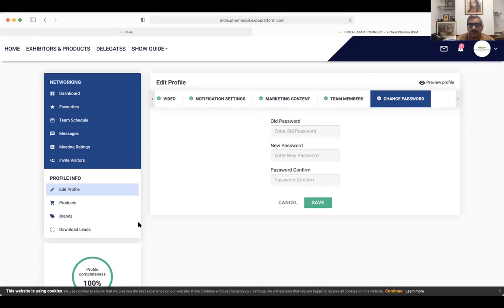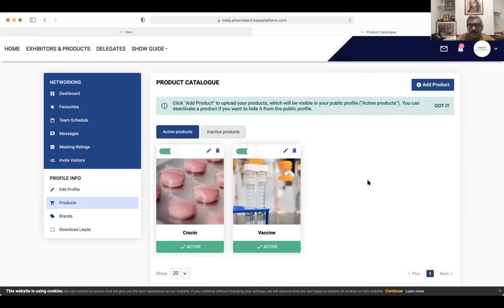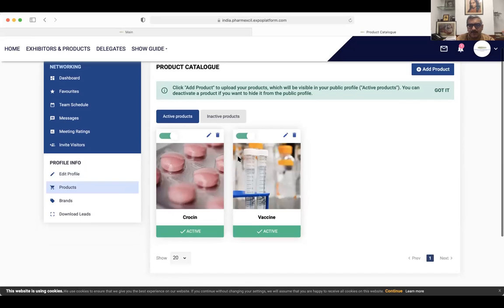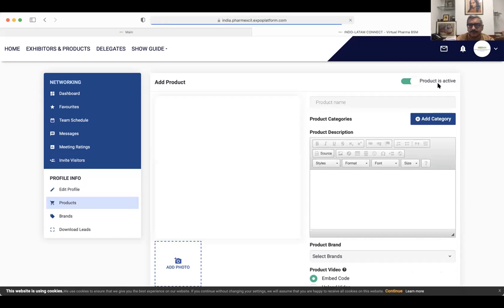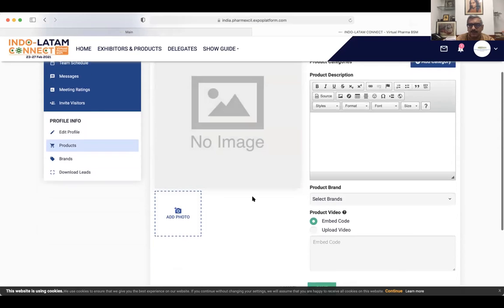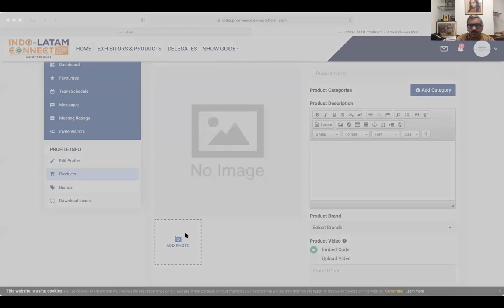In step 3 of the process, you have to go to products and you need to add products here. As you have seen, we have added two sample products, crocin and vaccine. If I want to add a product, it's very simple for me. I just click on add product. This page opens up. I need to add photos. For example, I have created some photographs here and I would add these as photographs.